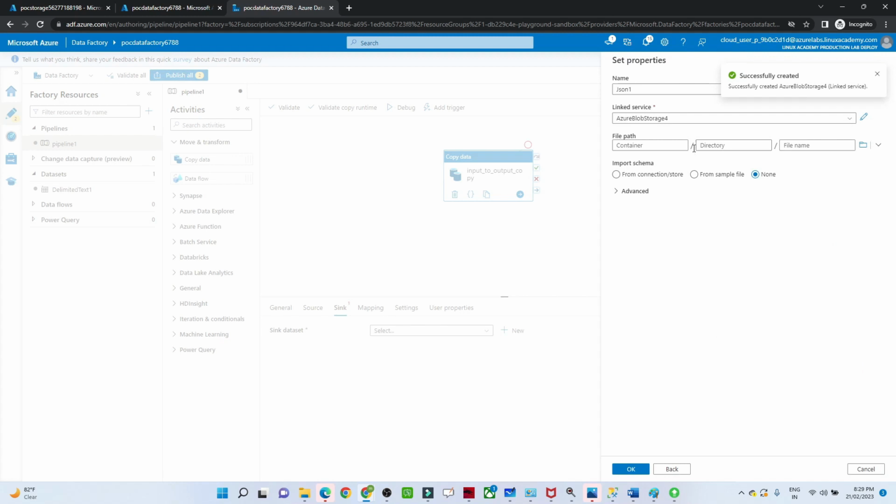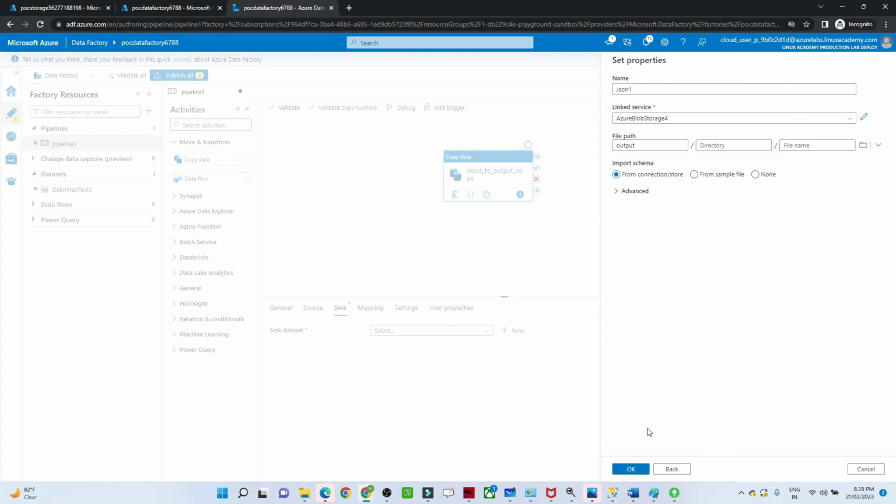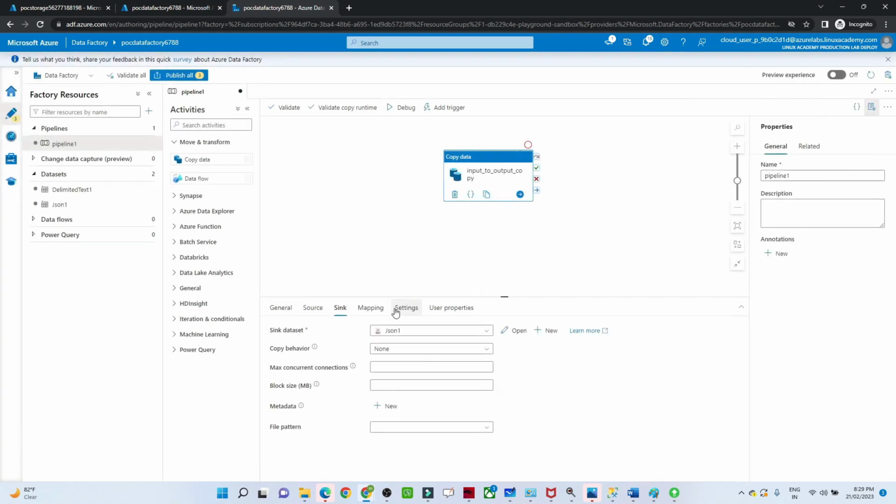Okay, now let me try to select the file path. I want to store into this output folder, so I'll select the output folder. Click on the OK. Okay, now my source is ready, my sink is ready.